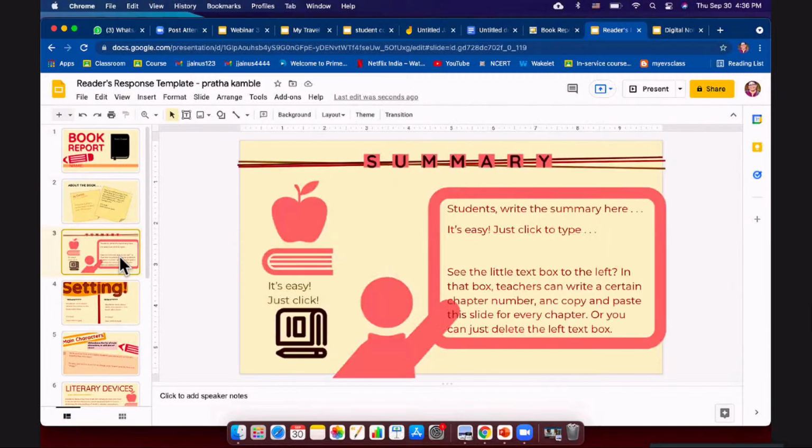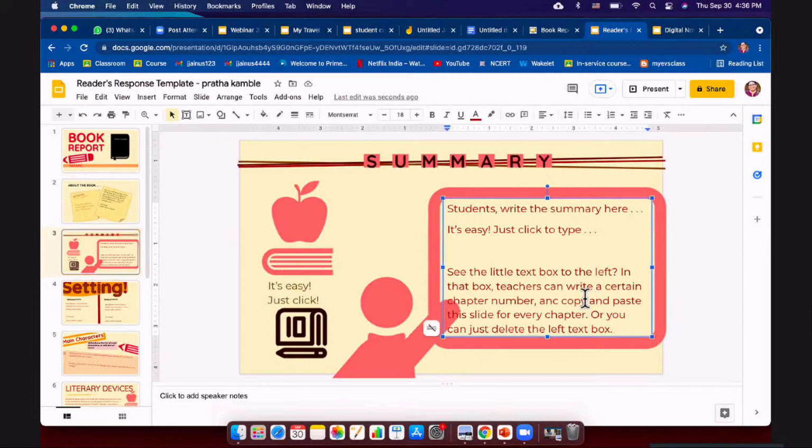Going to the next one is the summary, and it's given with instructions. You can read the instructions, what the students are supposed to type in here. All they need to do is just click, select, and delete what is posted there and type their own text. Okay.